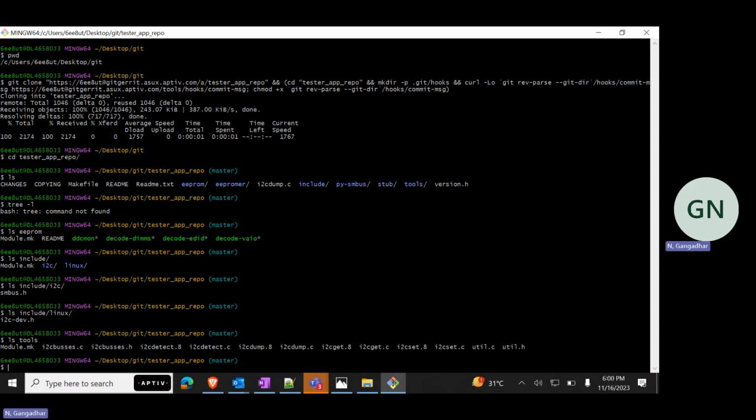So now you know how to clone source. On remote, the project code was hosted. Using the git clone command, we can get the project source code, which is hosted on remote, into our local workspace.